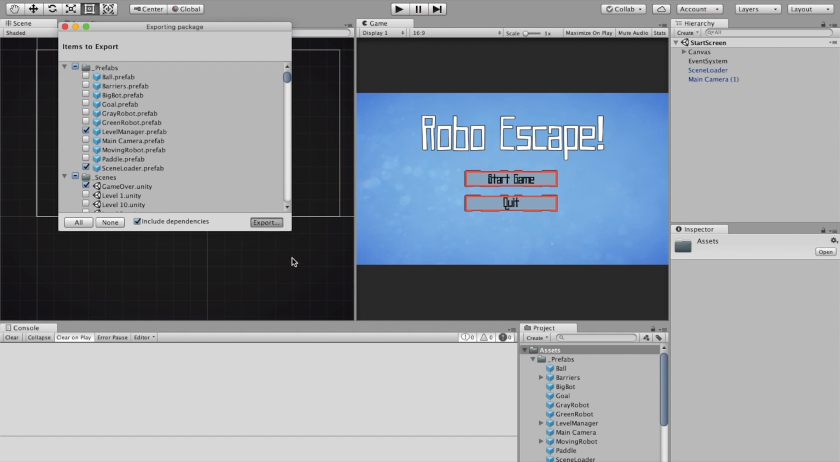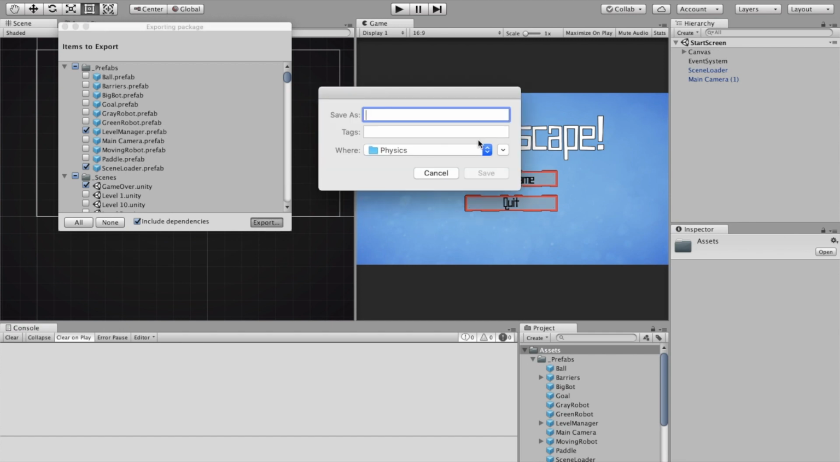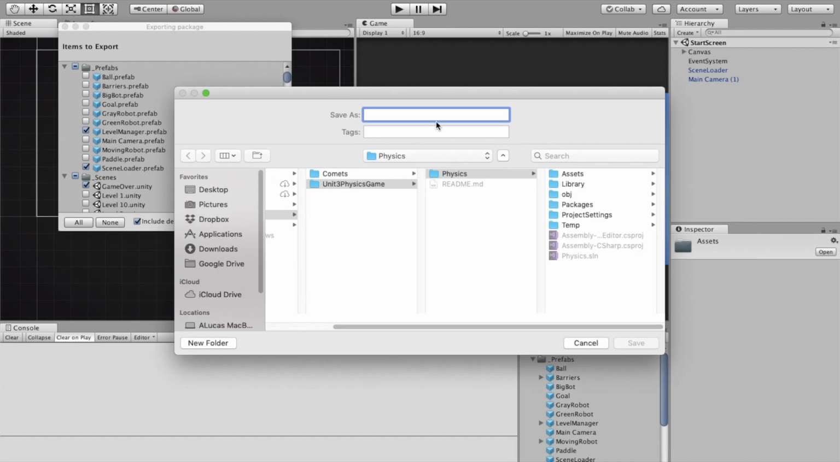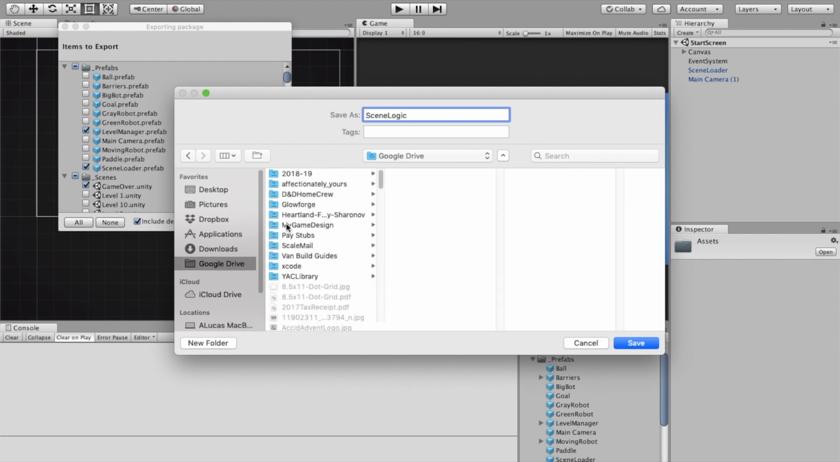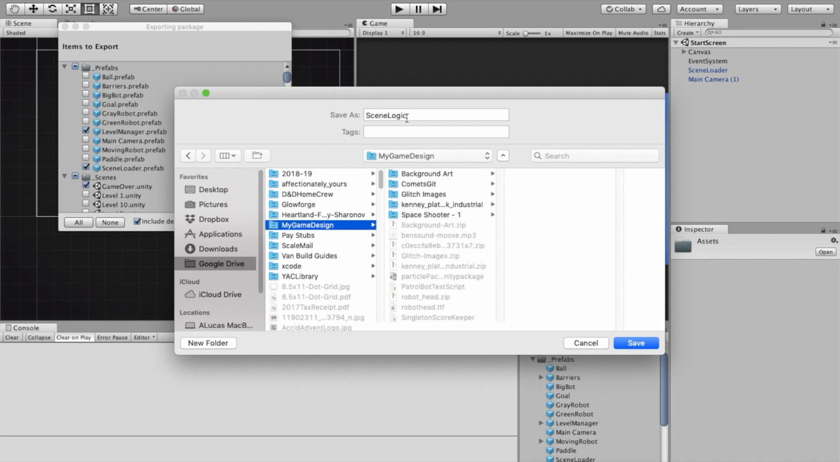So click export. We have to come up with a name for our package. So I'm going to save mine as scene logic and put it in a place where you can find it. In your case, I'd recommend your desktop. I'm going to put it in my game design folder. That's where I hoard things right now, so that's where I'm going to put it. But desktop is almost always the easiest place to find things.